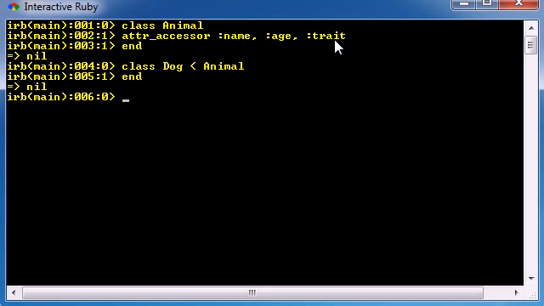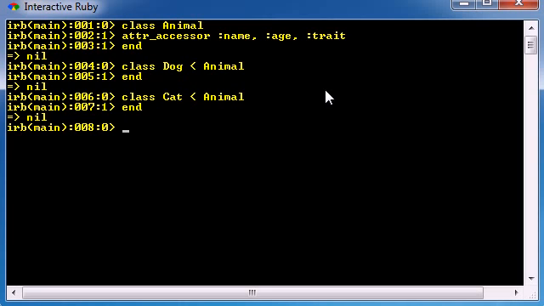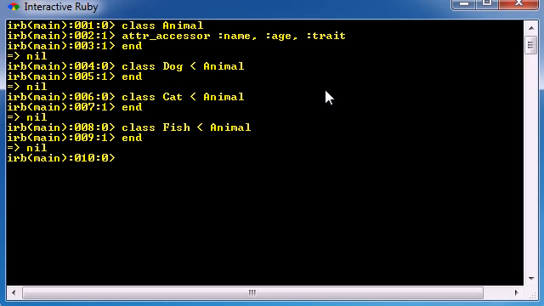Now we need to do the same thing for a cat class and a fish class. So class cat, dump everything from the animal class, aka all the attributes, into the cat class, and okay, that one worked out good. Now class fish, animal, and end. So basically we made 4 different classes.